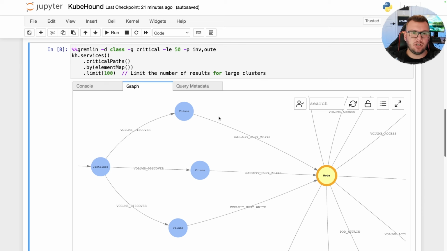And remember, security is all about mitigating as much as possible. You're never going to mitigate everything, but this graph will at least give you some information on what attack paths are out there and what's available.